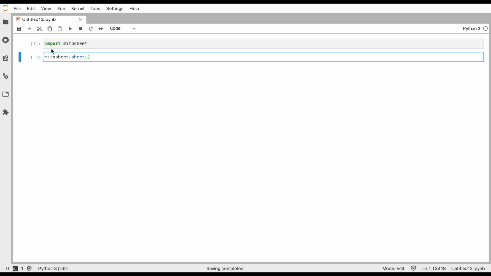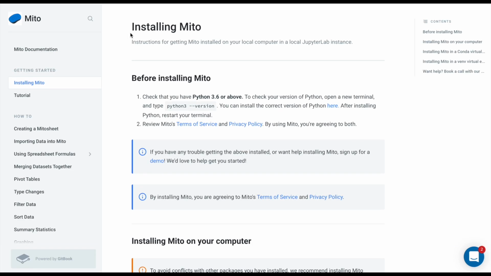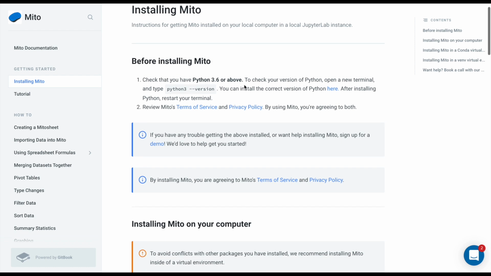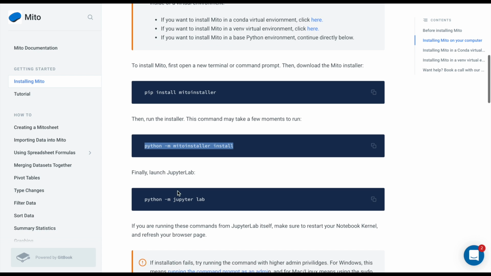So I've imported the Mito sheet package and I'm going to call it mitosheet.sheet. And here is our Mito front end. Before I dig into the tool more, let me just show you how you can install it. This is the Mito documentation page, which we'll link below. All you have to do is make sure you have the right version of Python installed and then run these two commands: pip install mitoinstaller and then python -m mitoinstaller install. And then just open JupyterLab and you'll be good to go.